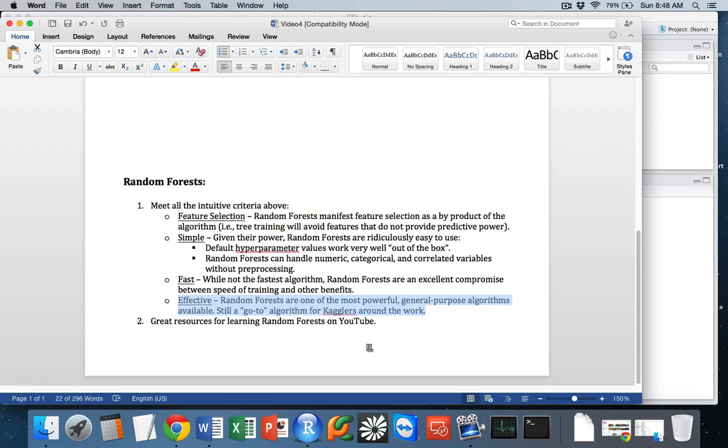We will use XGBoost later in this series, for example, instead of a random forest for our submissions to Kaggle. But random forests are still a go-to algorithm, and you should not feel like you're shorting yourself at all if you use them in your work. So great, random forests, awesome.